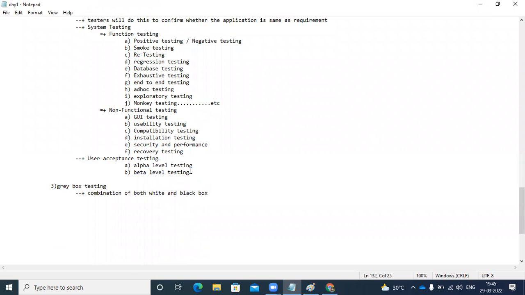So, coming to the non-functional part. The non-functional part is mostly related to the application's behavior, the application's design, and how the application works in different environments. GUI testing means checking the designs, the spellings, alignments, and color codes, to see whether the design part is correctly implemented as per the design. And usability testing is how user-friendly the application is: how easy it is for a user to understand and to navigate. That kind of testing is called usability testing.